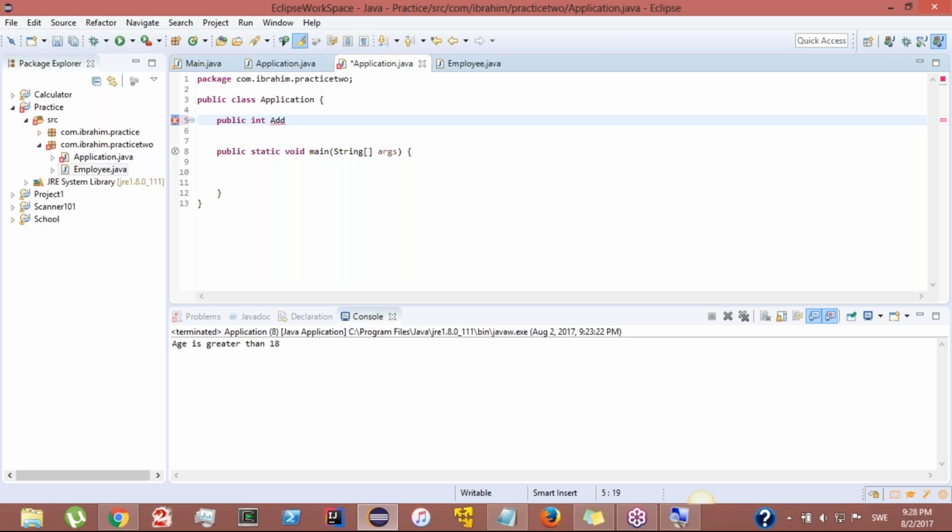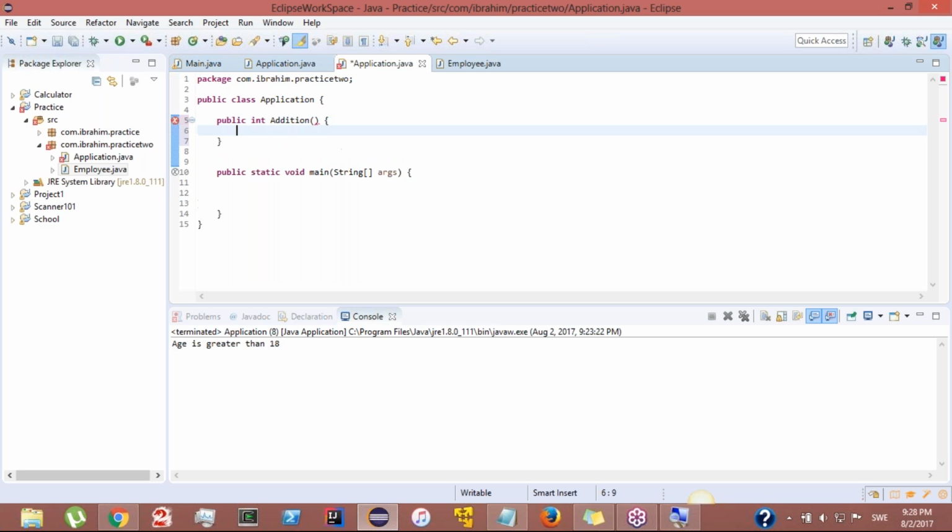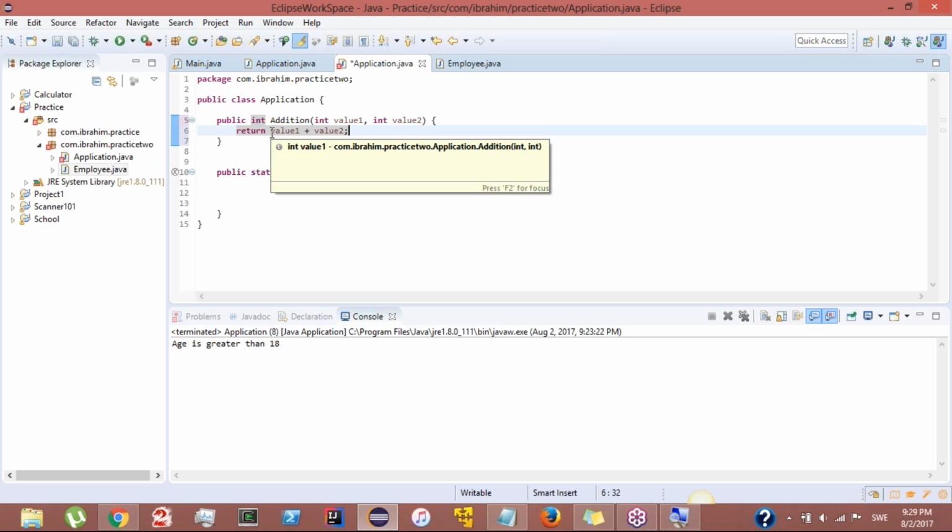Within the method's parentheses, I'm going to give it two integer values: int value 1 and int value 2. So within this method I have value 1 and value 2, which are integers. Then I can say return value 1 plus value 2. Whenever I call this from my main method, it automatically knows this is addition, because I specified in the return value 1 plus value 2, and Java knows it's addition because it's a plus sign.